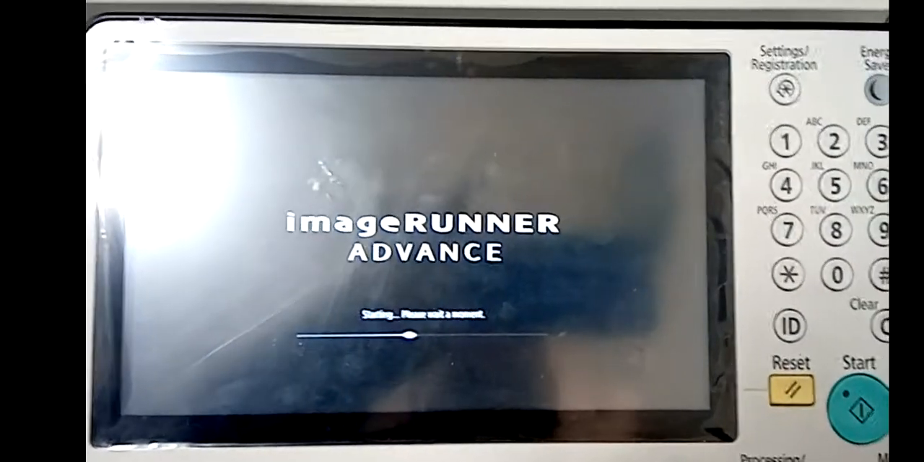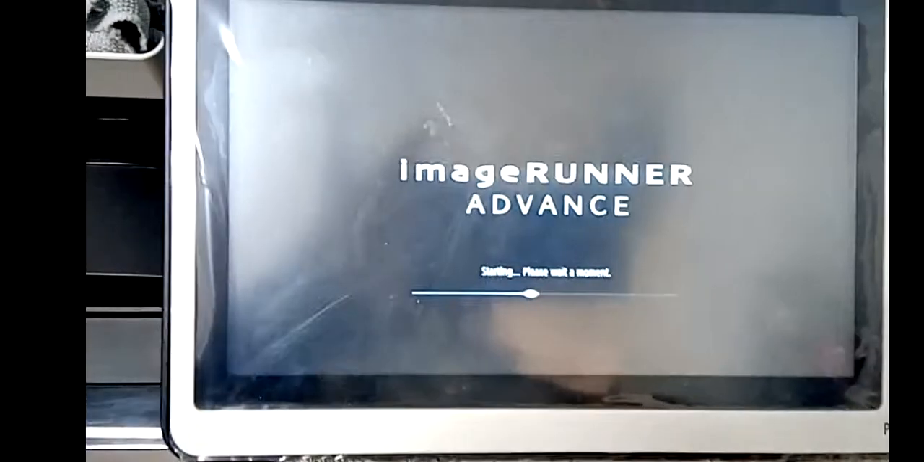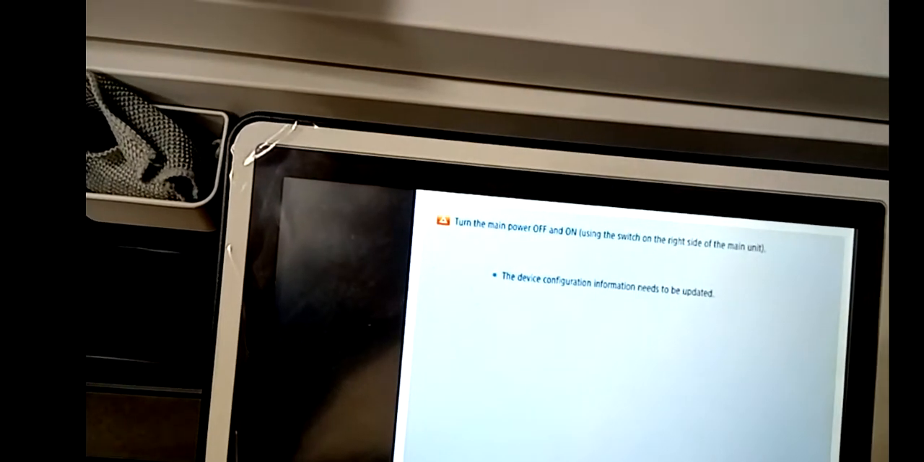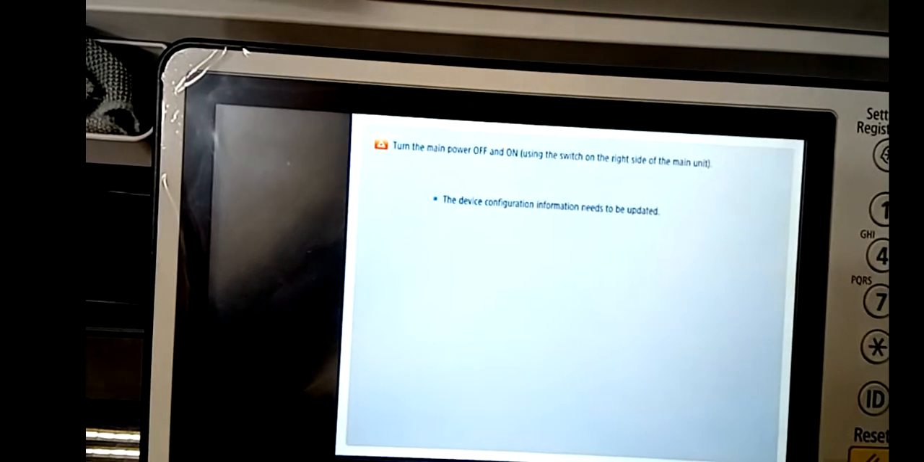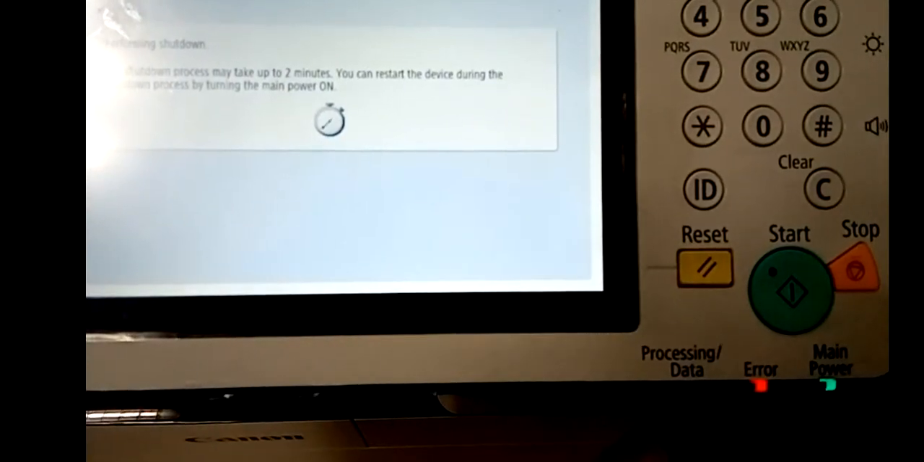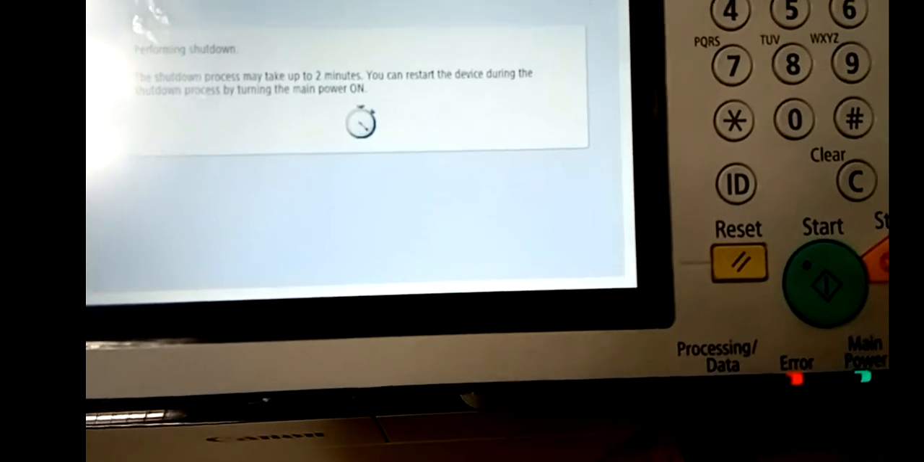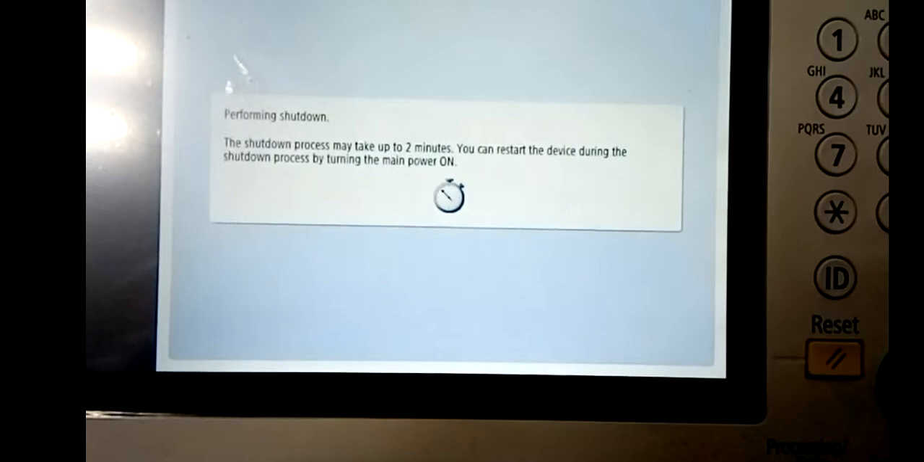Why do you do this? Because sometimes a lot of problems happen, might be some error is coming, but you're not able to understand. In that case you simply reset to factory setting, as you do in other electronic gadgets, just like a mobile phone. In the same way, in the Canon machine, this is the feature, you can reset this machine to the factory setting. This is the way in the Advance machine, like I did before you.